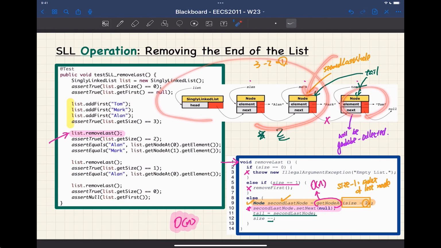Okay. I asked because there's still a... Yeah, that's okay. Second question. We're saying this is all n because of the getNodeAt method. Is that because we said earlier the getNodeAt was O(n) in itself? No, the getNodeAt over here is really meant to give you the second last node.